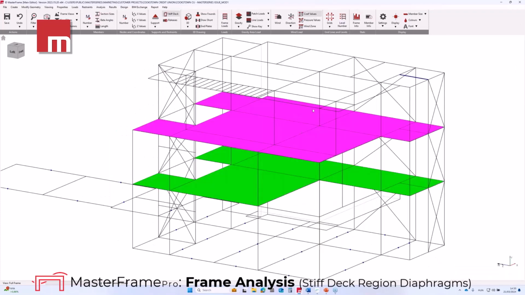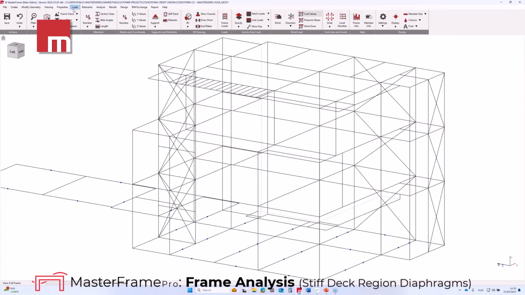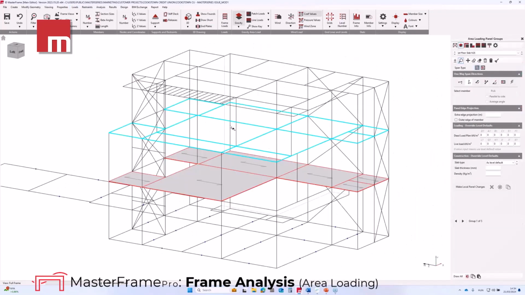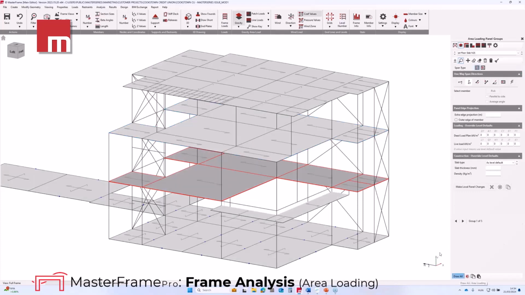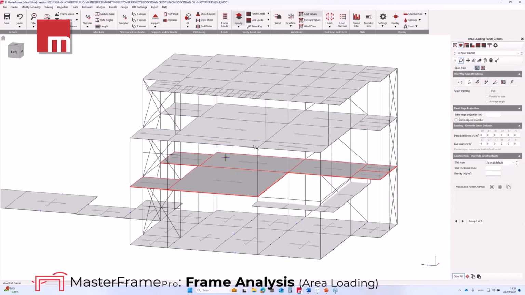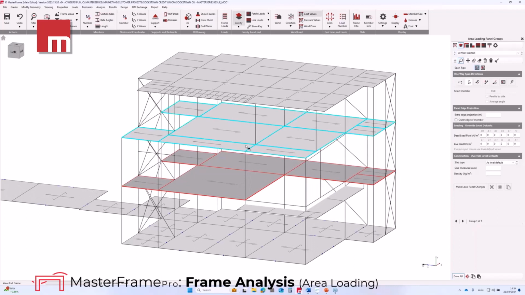Okay, let's review the loading. The area dead and live load were applied to the model using floor and roof area loading panels. Area loading panels is an extremely useful tool in applying gravity dead and live load across the floor and roof areas of a model. It enables you to apply loading to floor panels and have the loads automatically distributed onto the members around the perimeter of the panel, depending on which direction you have chosen to span the panel.